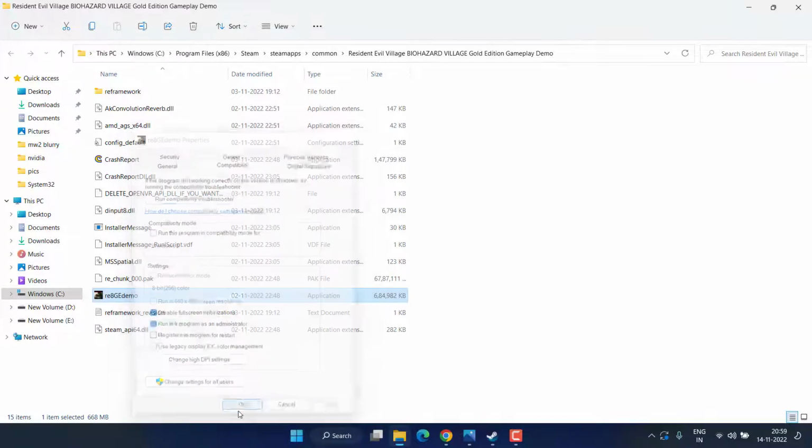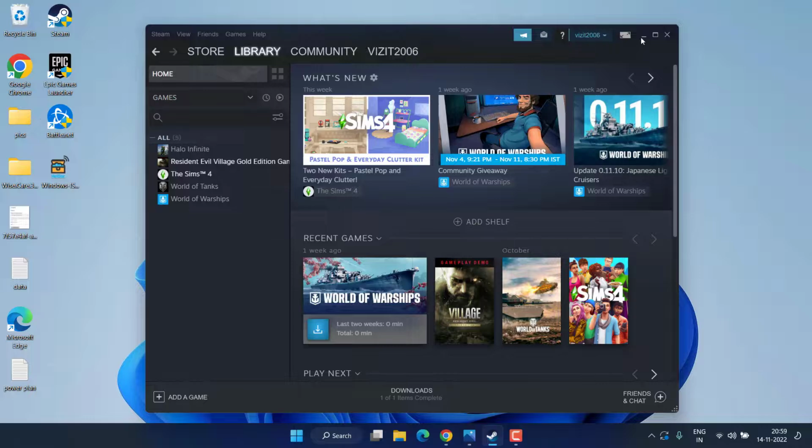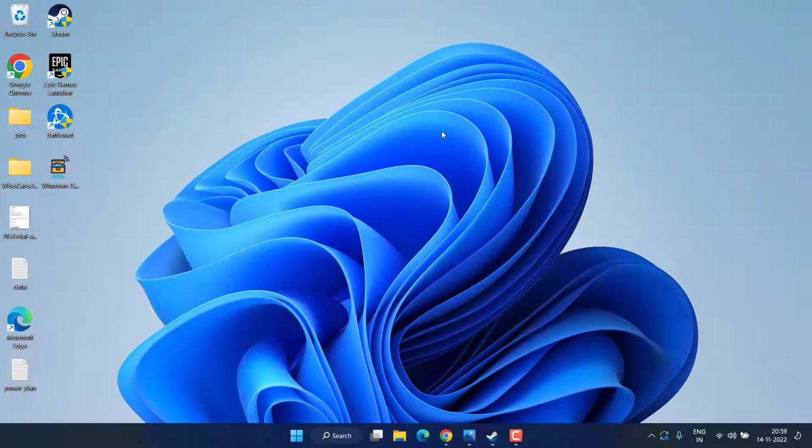Once done, click Apply, OK, close it, and don't forget to restart your Steam to fix the issue with Sonic Frontier, where your game starts to crash. If this method fails, let's proceed with the second step.